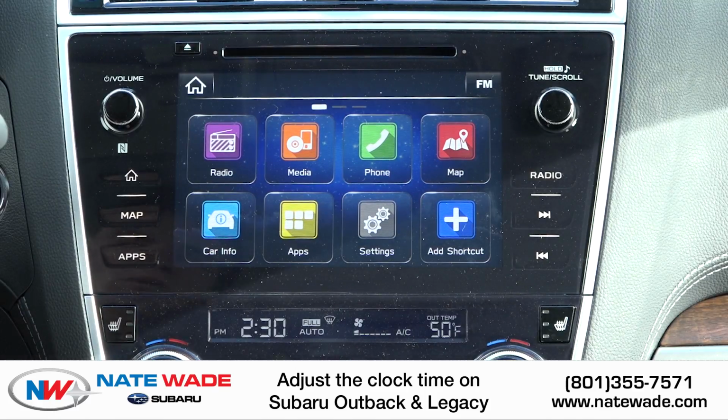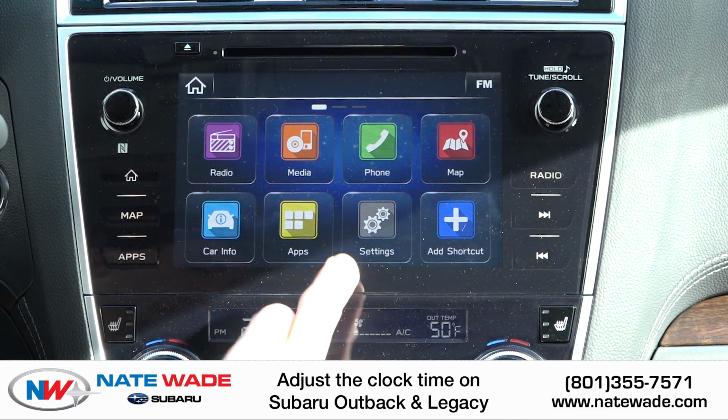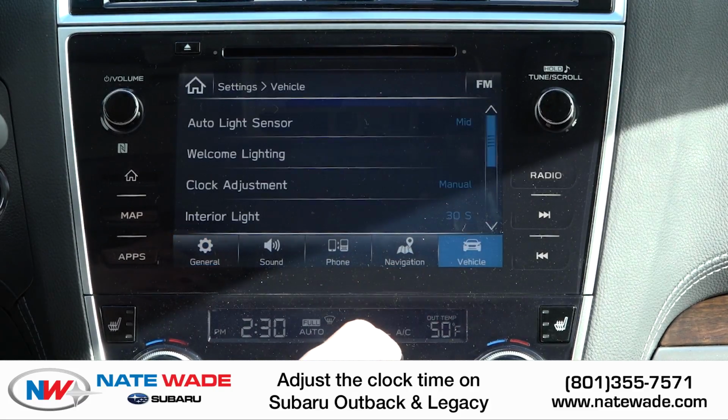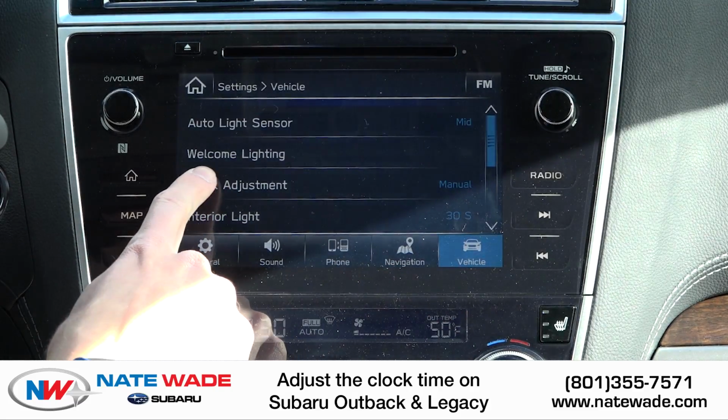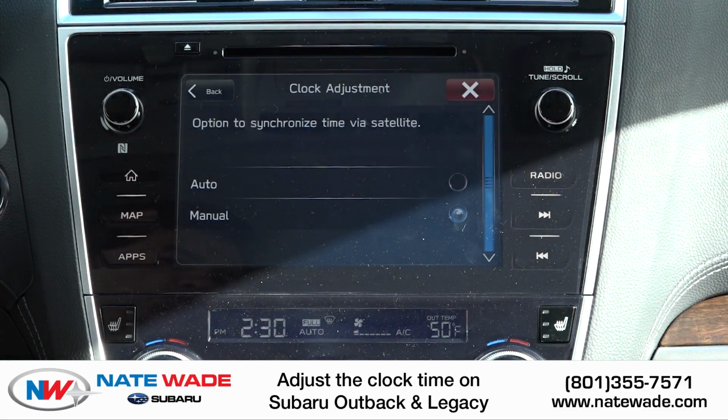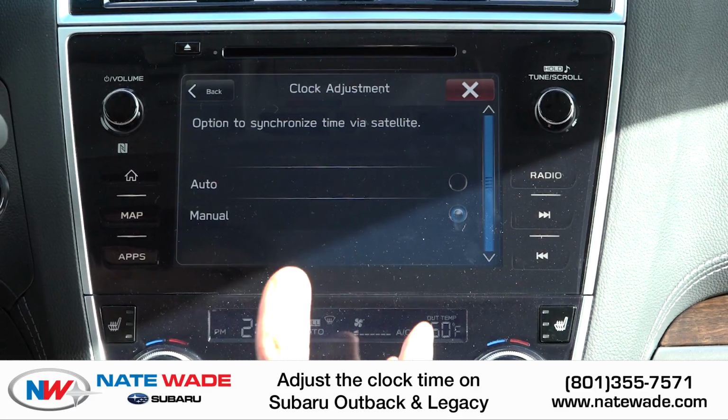Okay, so the first thing you're going to want to do is come into your settings and see how your clock is adjusting. So if I tap your settings button right here and then go into vehicle settings, you can see right here that my clock is set to manual right now. So that means that I'm going to make the adjustments.